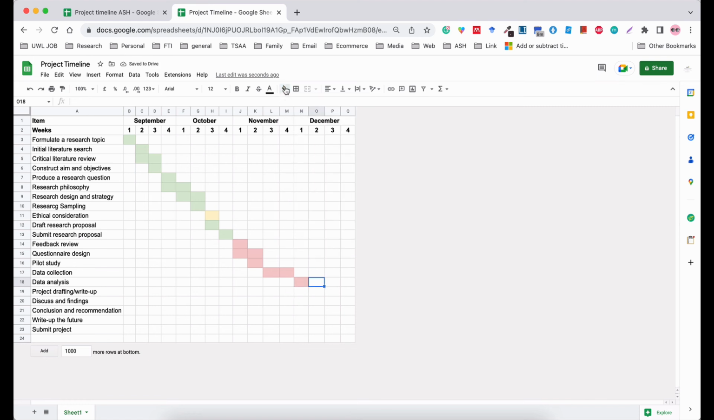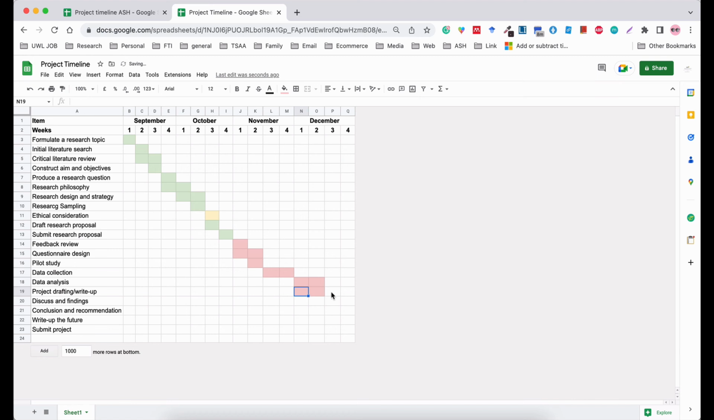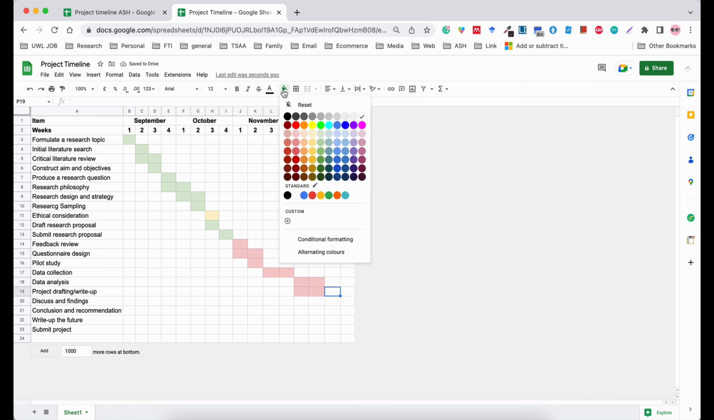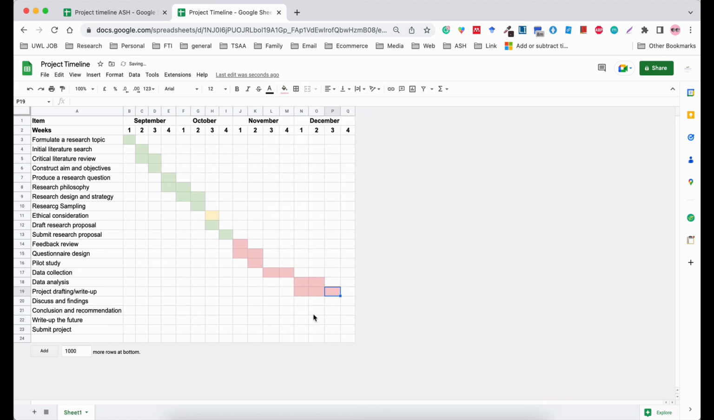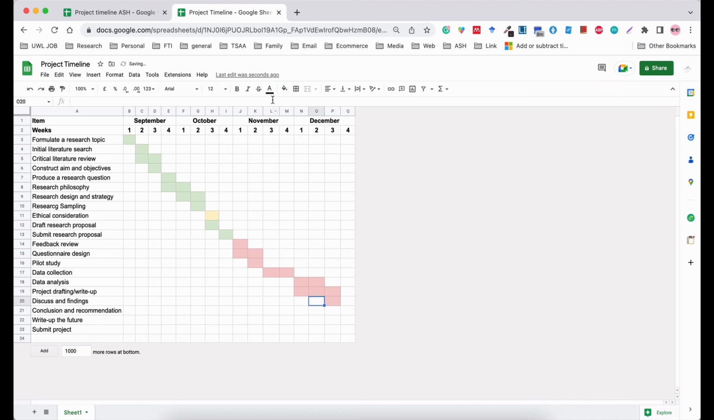over 2 weeks. And at the same time, I'm going to be drafting my project. So I'm going to be doing that at the same time as I am analyzing my data, part of the draft. And I'll be doing that over 3 weeks. Then at the same time, I will be doing my final write-up over the same time. So I'm going to be doing this concurrently.